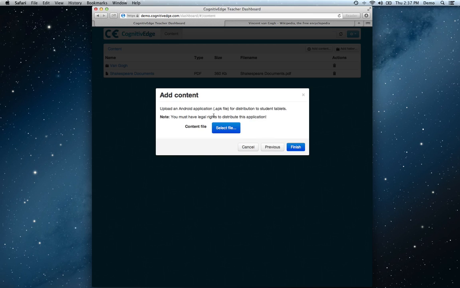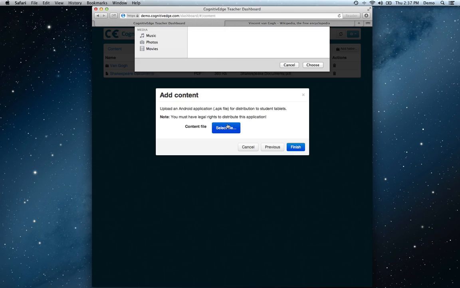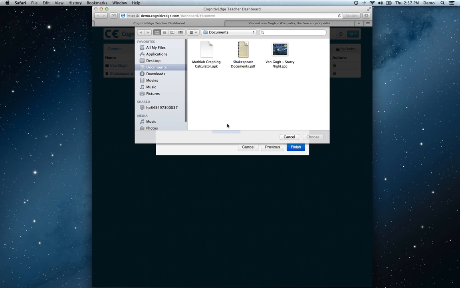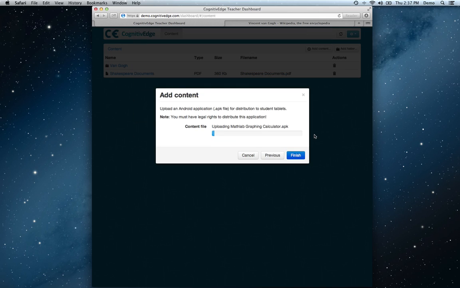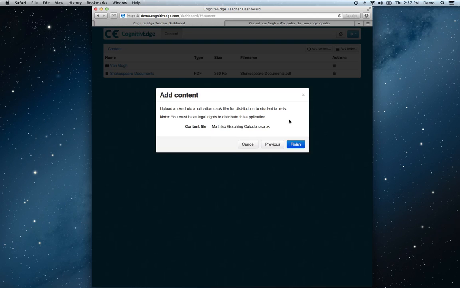And what this will allow you to do is actually upload the APK application file to distribute and execute on the student tablets. So I've actually gone to an Android application download website, and I found this MATLAB graphing calculator. So I'm going to select this one, and I'm going to upload this. So it's very important to know that you have to have legal rights to distribute these applications in order to use this feature. It's illegal to distribute applications you do not have the rights to do so for.